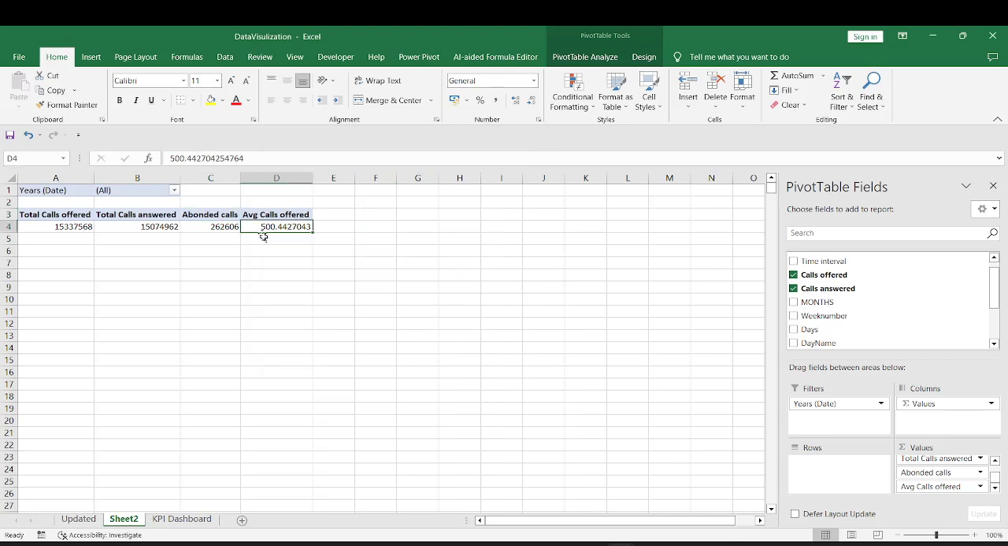Now the average calls offered is 500. Let me remove these many decimal numbers. I have now reduced it to two decimal numbers.